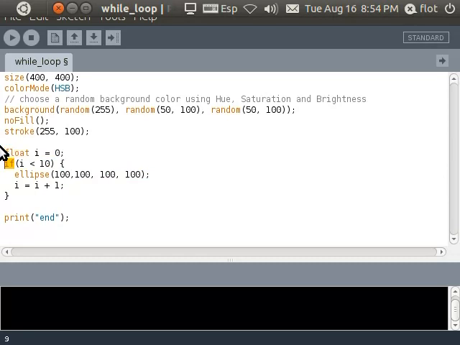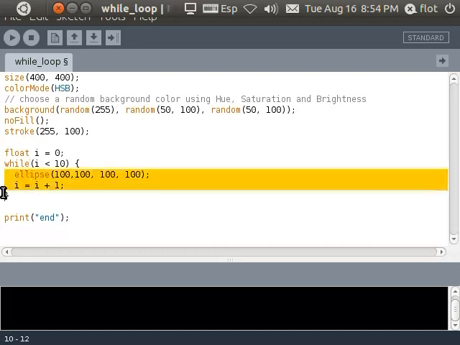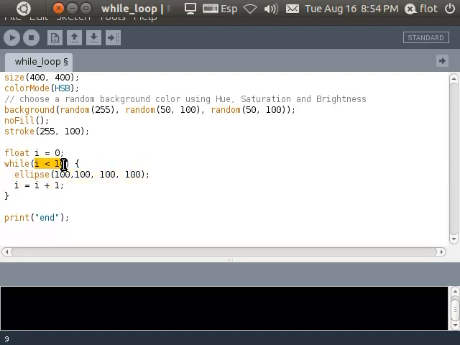When we use a while sentence, it's a bit different. The code inside the two braces will run forever until this is false. Or said in another way, that's why it's called while, the code will run while this is true.